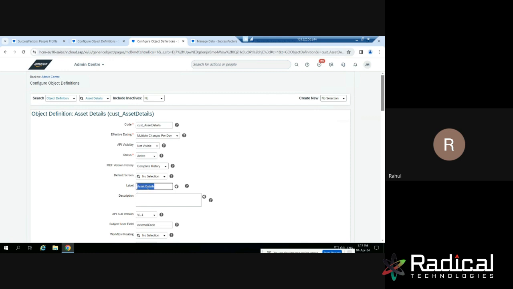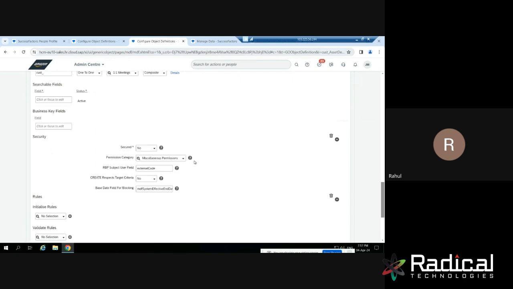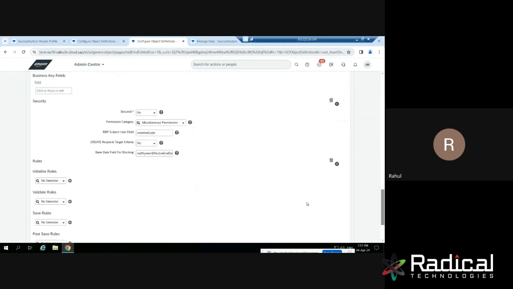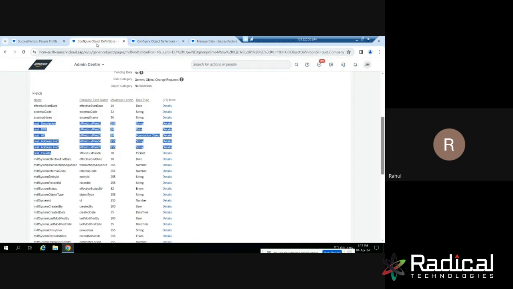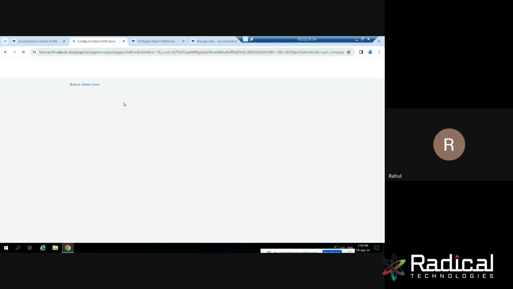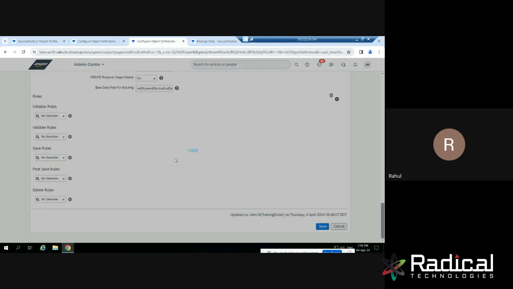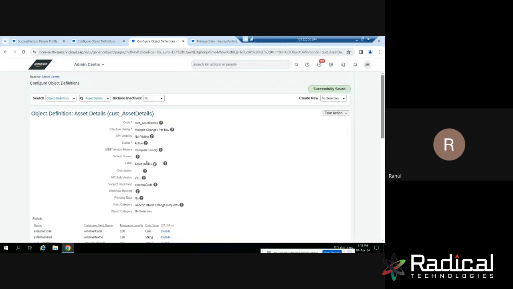If I don't give any label and I save it, I'll show you what happens when I search for this object. I think I've already created this object, so it will not work here. But let me show you with a new object.